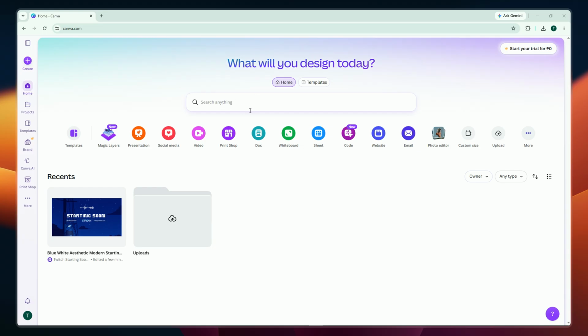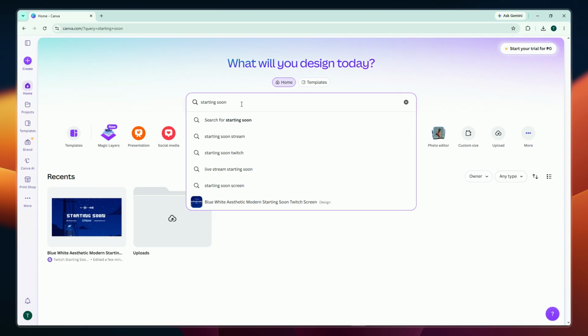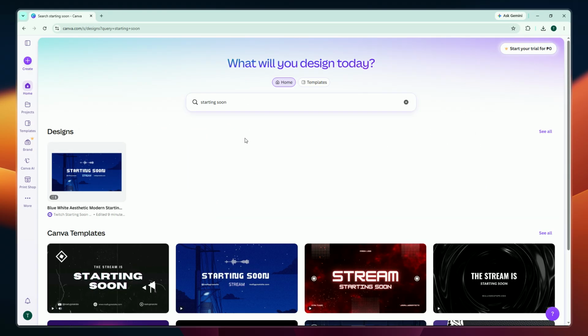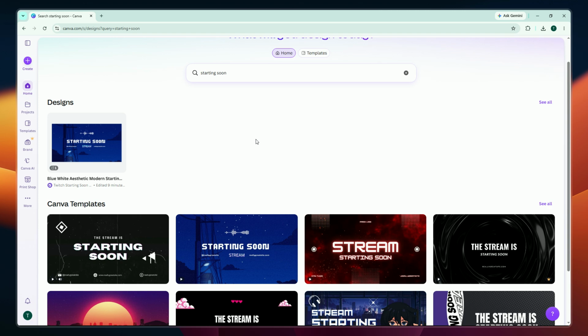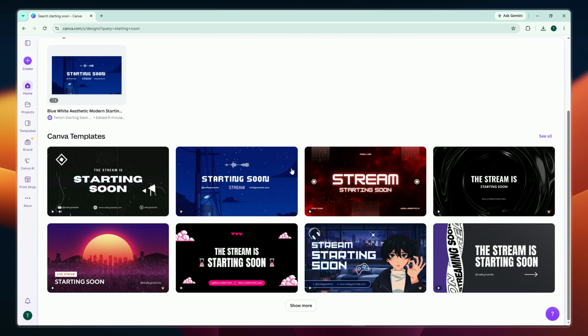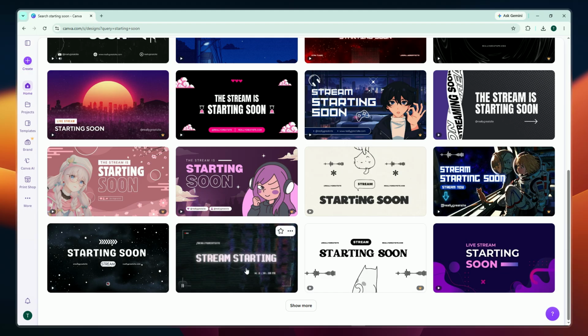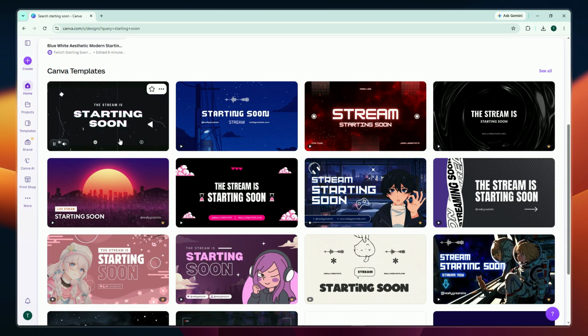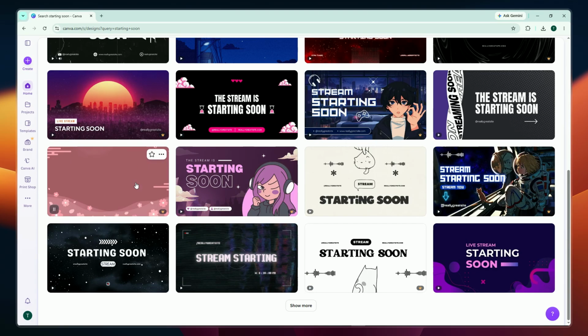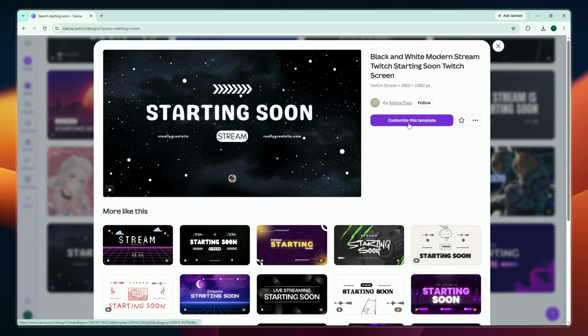After logging in, you'll see a search bar at the center of the page. Click on it and type starting soon, then press enter to search. This will pull up a variety of templates designed specifically for stream starting screens. Take a moment to browse through the results and choose a template that fits your style. If you're using a free Canva account, make sure to avoid any premium templates since those require a paid subscription to download. Once you've found the template you like, click on Customize this template in the upper right corner.